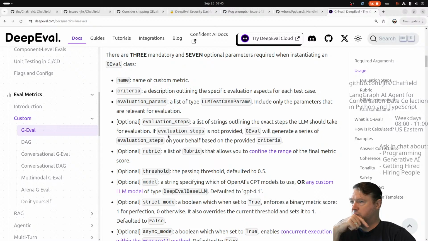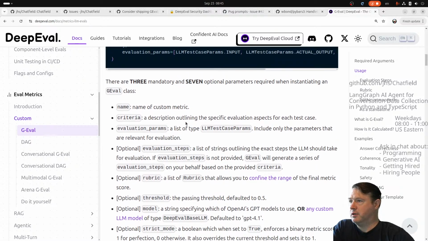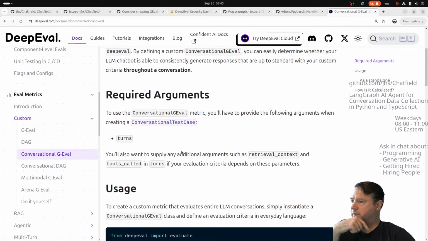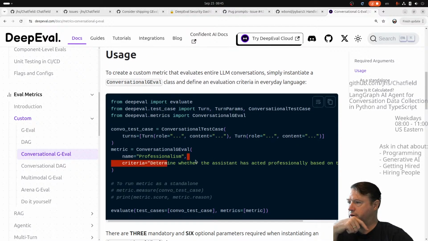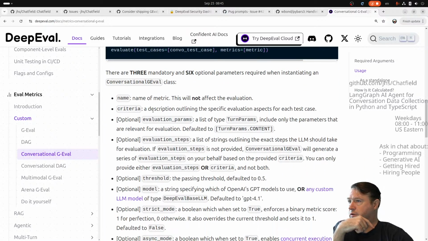Rubric. Optional. Evaluation steps: a list of strings outlining the exact steps. If it's not provided, it will generate a series of steps on your behalf based on the criteria. Let's see if it's conversational. Maybe conversational has this, I took all this trouble to document it. Criteria, so the steps are not there. Criteria, a description outlining specific evaluation aspects for each test case. Evaluation steps.